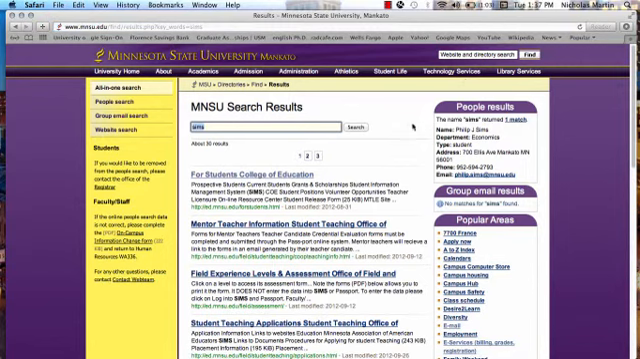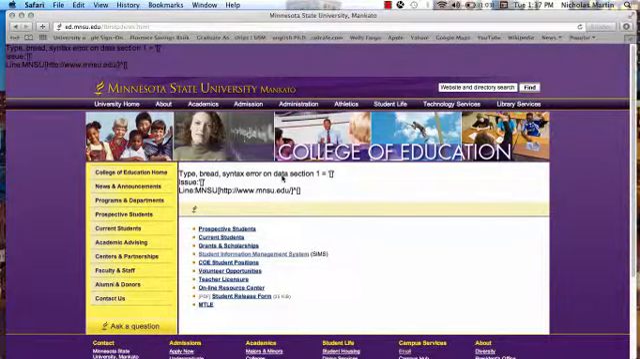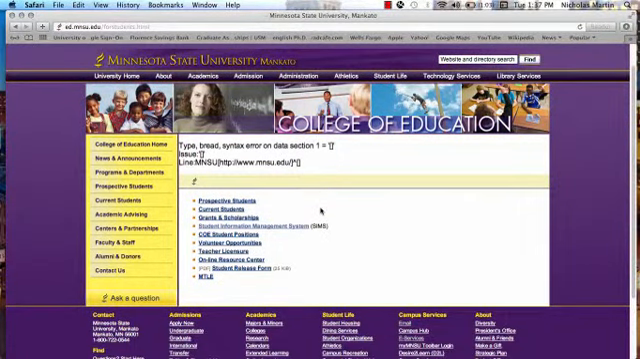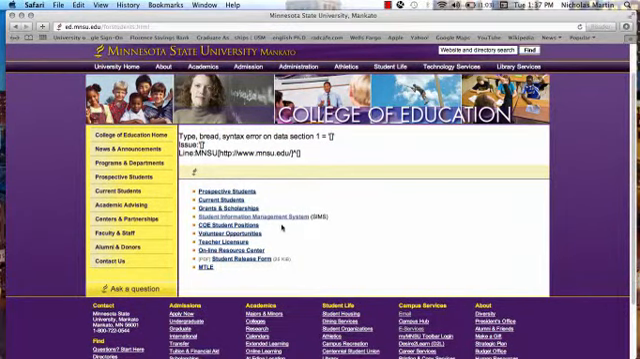Now, the very first link is the one you're going to want to click on, and that's for students at the College of Education. You're going to click it, and it'll bring you to a resource page. This resource page has other links as well that you might want to check out. But for today, what we're going to look at is the Student Information Management System link.